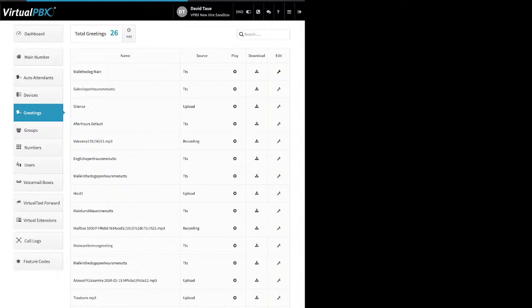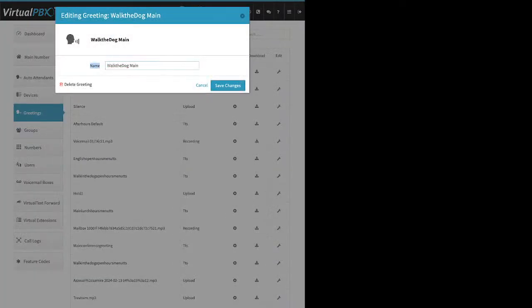The little wrench icon here under Edit, this is where you would change the name to something that you can recognize more easily, or you can get rid of it if you don't need it any longer.